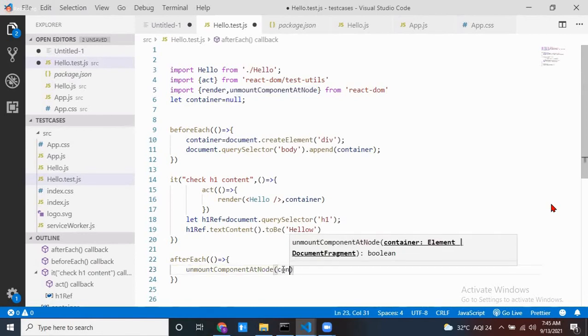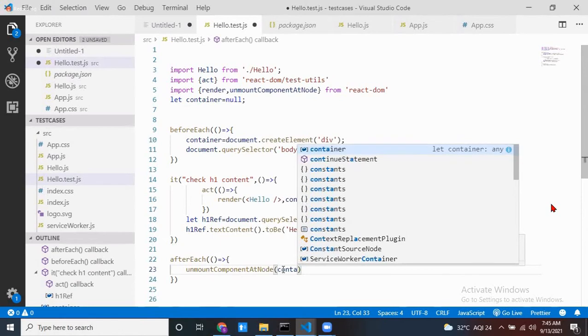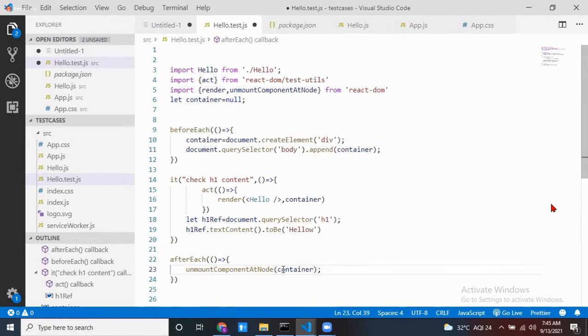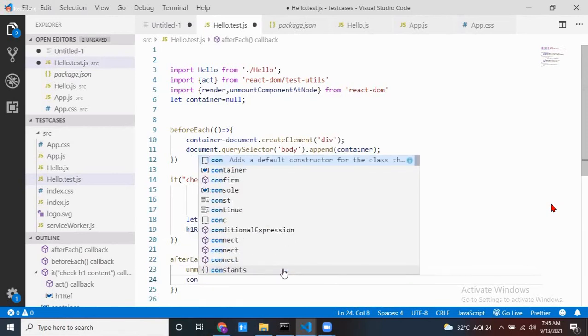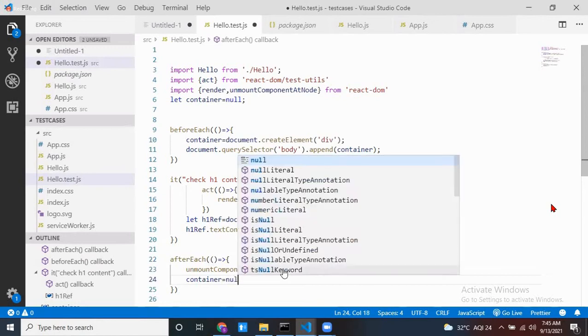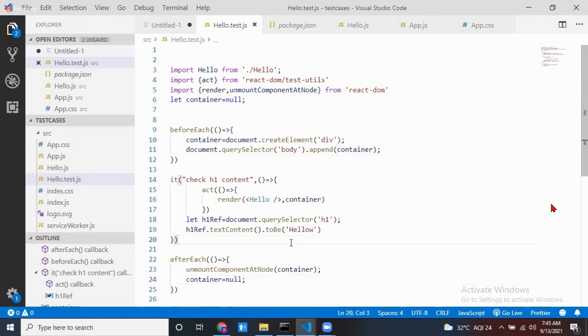Which one do you want me to remove? Just remove that container. That's it. If you remove the total container, the content inside it is going to be cleared. And then my container's default value is null.